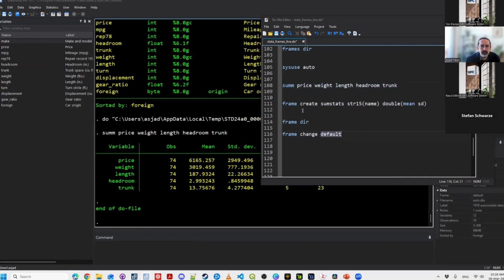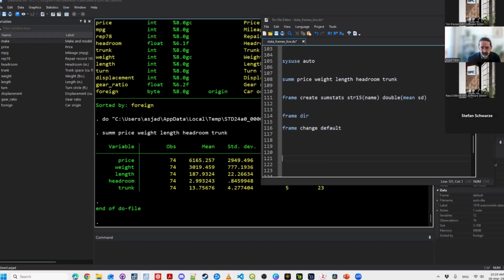You can push your results to frames line by line currently. There's one exception of putting a whole matrix as it is into a frame, but currently it's line by line operations. So let's say for these 5 variables, we want to move the mean and standard deviation into a new frame, right? So you will have to write a loop for this. You will have to say something like foreach x in the 5 variables.